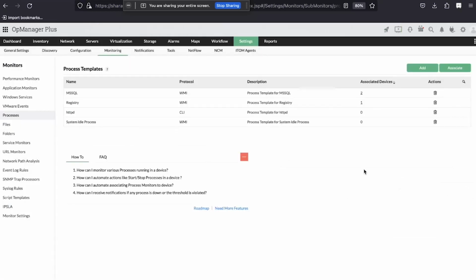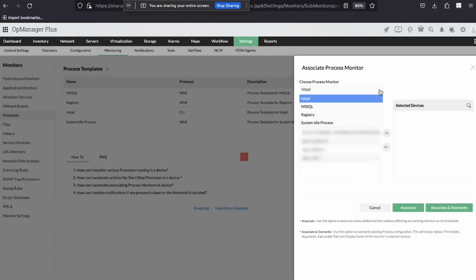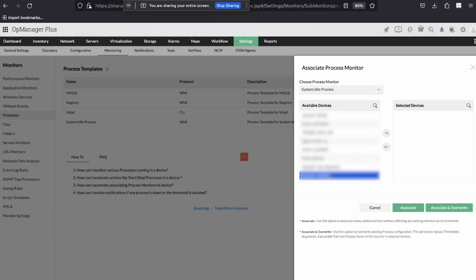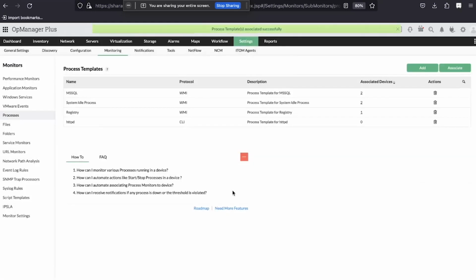Now what you can do is associate this to devices. Click the associate button and select the process monitor. I'm selecting system, the one we created, and these are the applicable devices for this particular monitor, because these are the devices in which this process is running. You can select them as needed and click associate, and this is already associated to two devices, as you can see right here. And that's how you monitor processes.